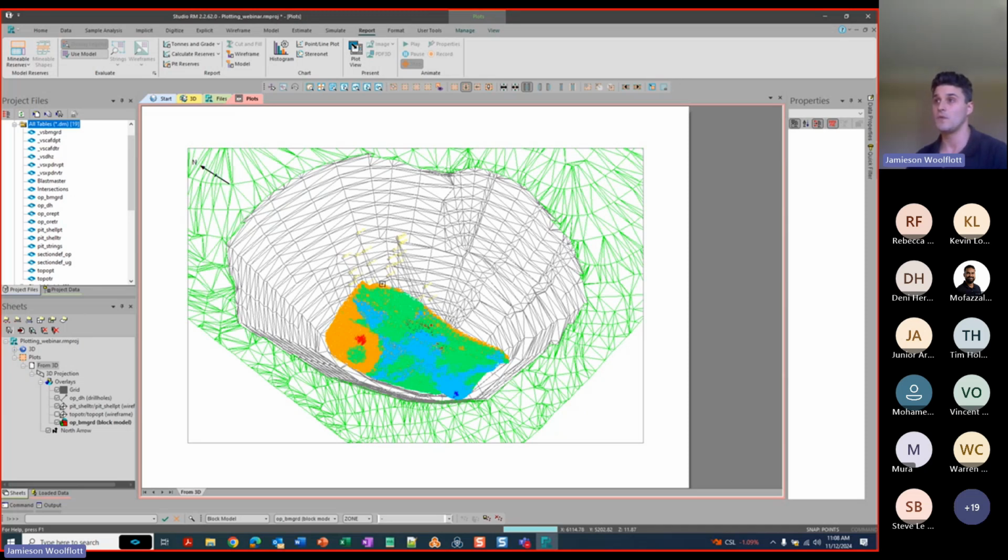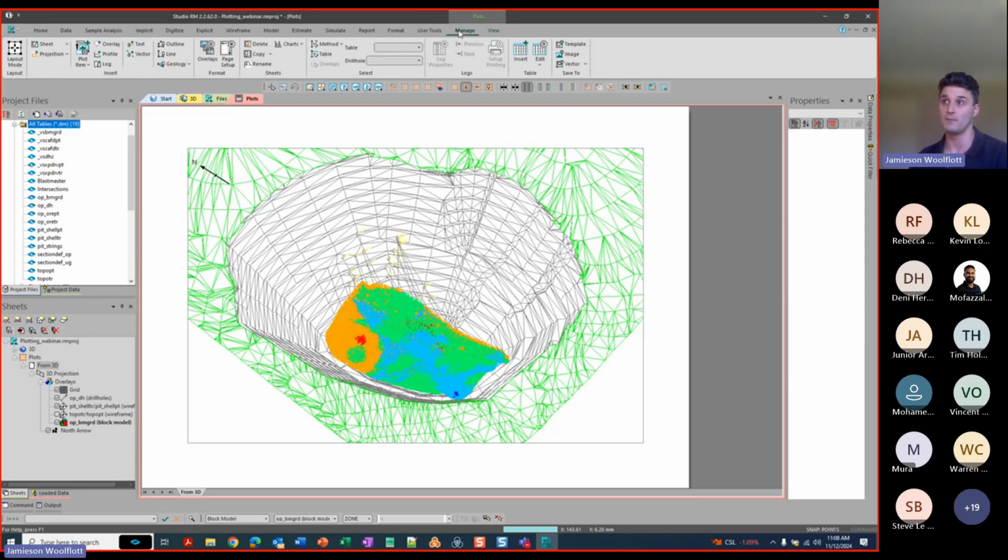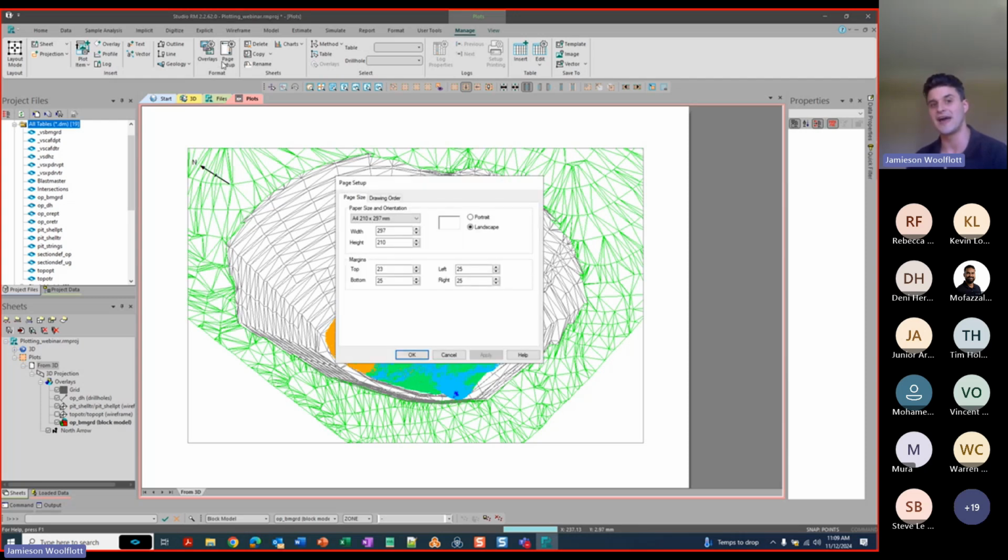Okay, and so when we're in the plot view, you'll see we've got a couple of additional ribbons up the top. We've got a new manage ribbon, which contains all of our functions for basically formatting the plot, bringing in additional plot items, setting up the drawing order, so what's going to appear over other things, adjusting the page size. And so the very first thing I do will be to adjust the page size to what I want, because that will control how everything else gets scaled.